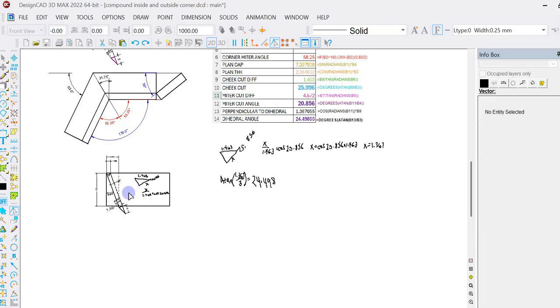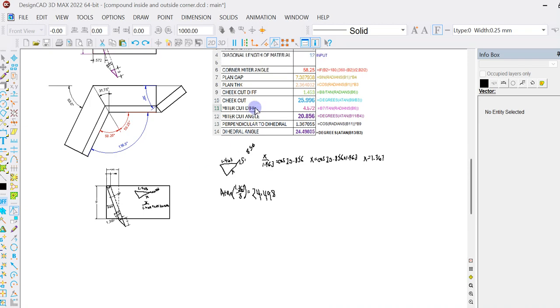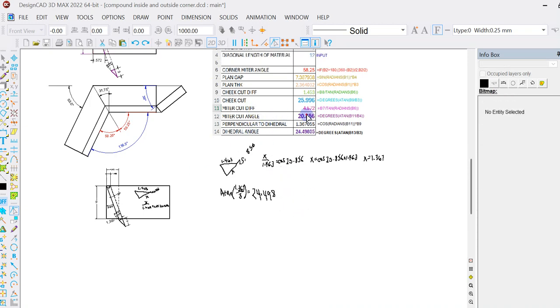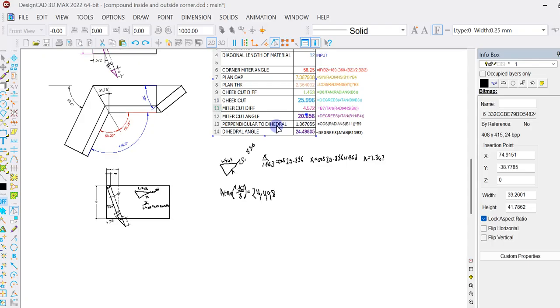Perpendicular to the dihedral, you're kind of looking through it, and you need to know the distance between this one and the thickness of the material, so you can calculate the dihedral angle. The miter cut angle is 20.856. So if it was laying flat on the table, that's the miter cut angle. The dihedral angle would be the bevel angle. I guess I could have called it the bevel angle.